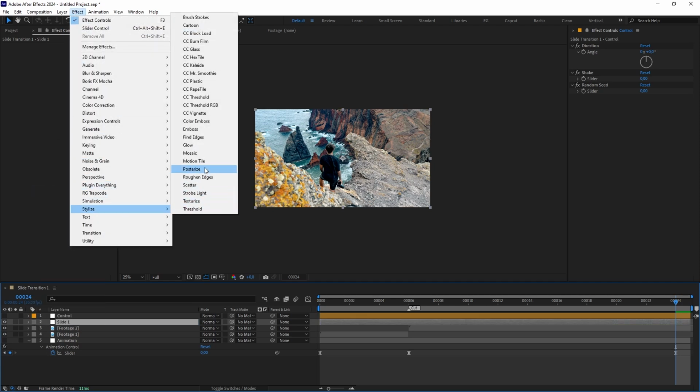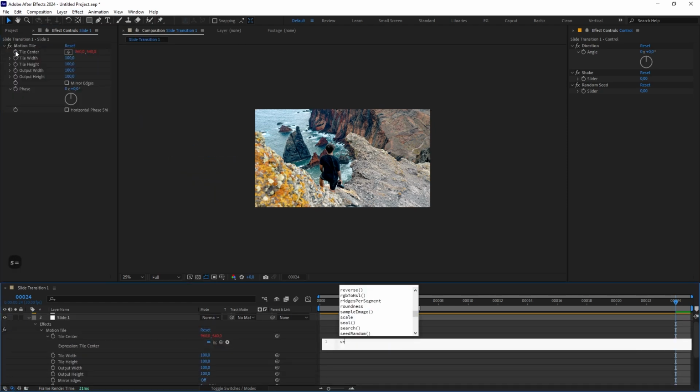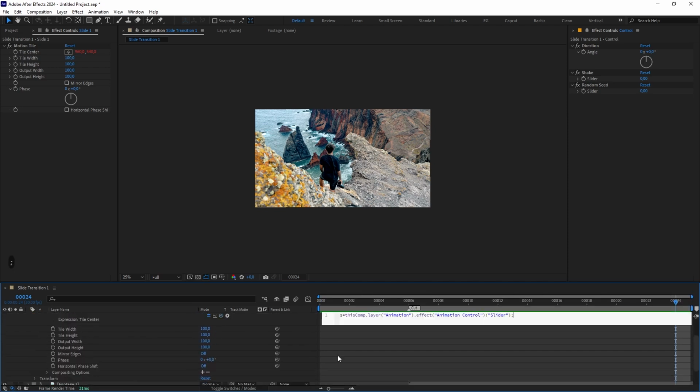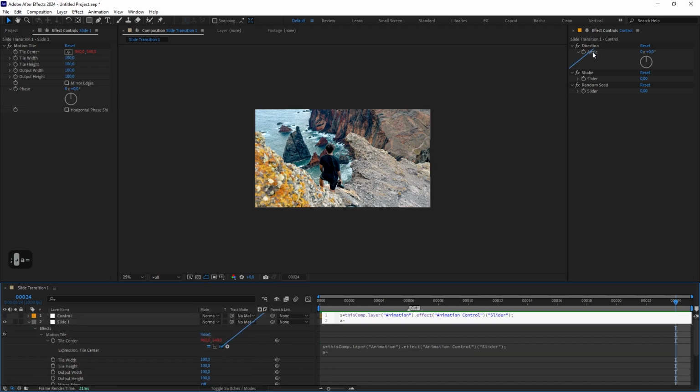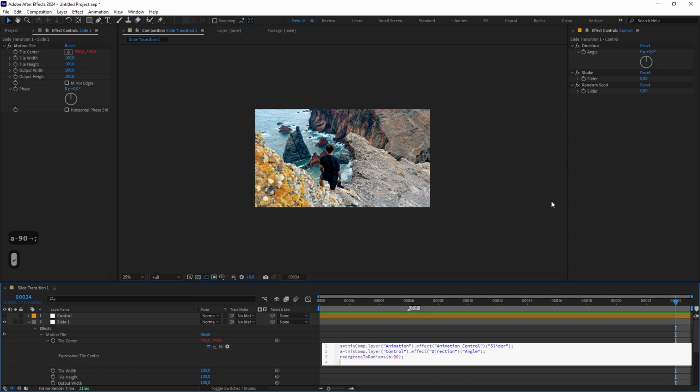Then add a motion tile effect. Alt-click on Tile Center, type S equals, and then link to the animation control slider. On the next line, type A equals and link to the direction control. Now let's convert that angle to radians. Type R equals degrees to radians, open parentheses, A minus 90. I subtract 90 to align it correctly with the After Effects coordinate system.